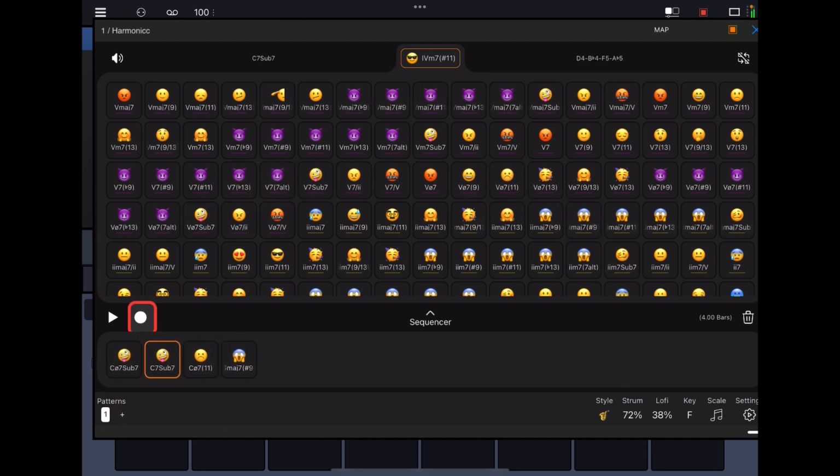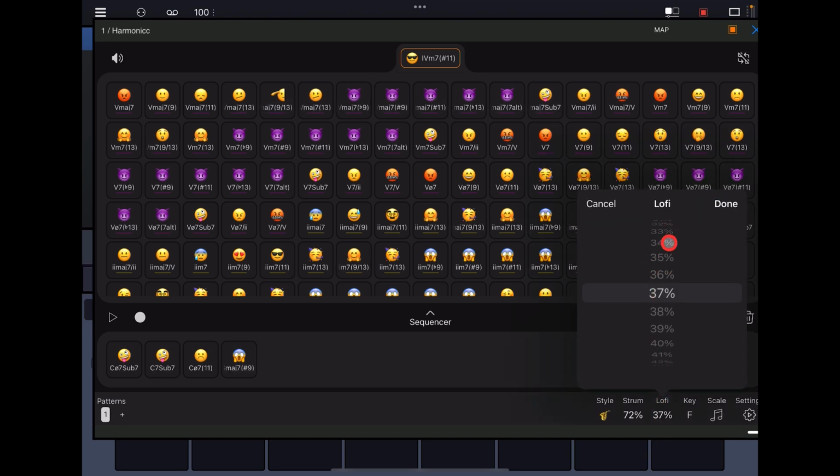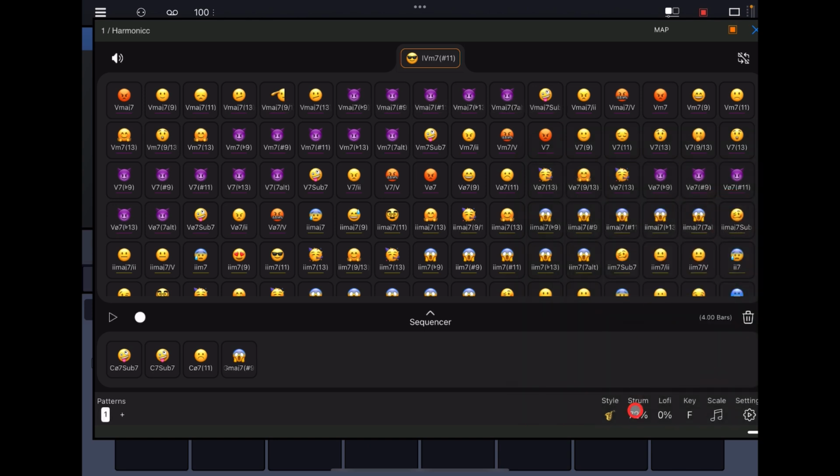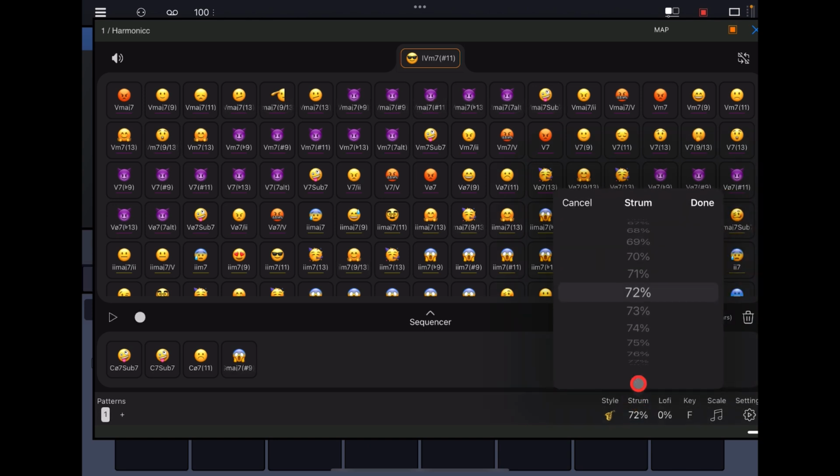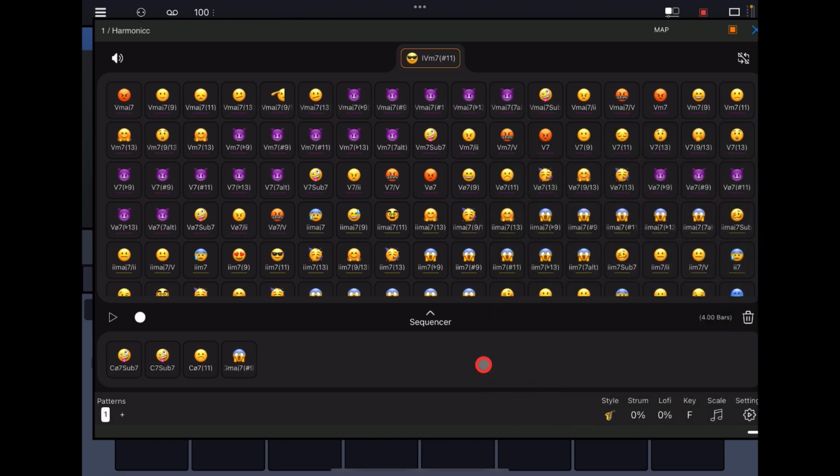Don't forget it's playing, so let's stop that for a sec. So we've got these chords here. We've got our strum going on our lo-fi. Let's just sort this stuff out, shall we? Let's maybe go with 0% lo-finess, and we'll take the strum off as well. So no strumming done. We're just playing straight chords.